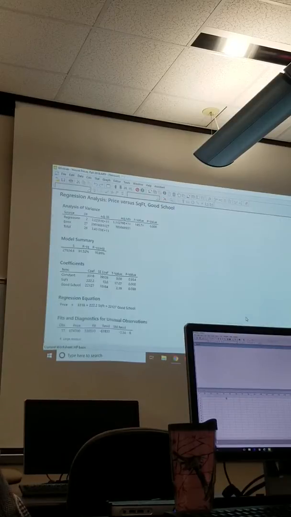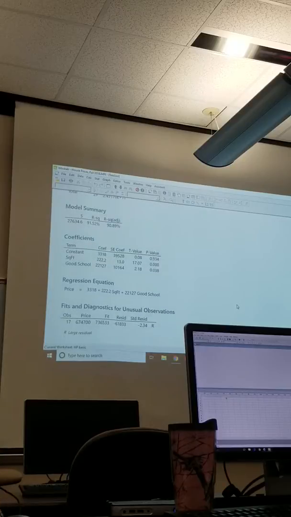Click OK, click OK. And Minitab gives me my usual output. So there's the regression equation. As always, let's talk through it. There's a plus sign on square footage. So what does the plus sign indicate? As your square footage goes up, the price goes up. Bigger house, bigger price. How about the good school district? It also has a plus sign on it. So what does that indicate?